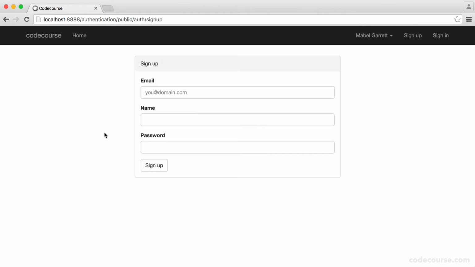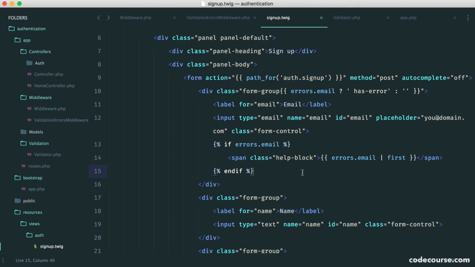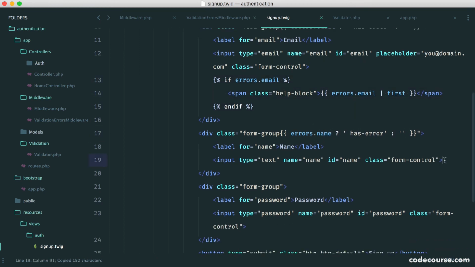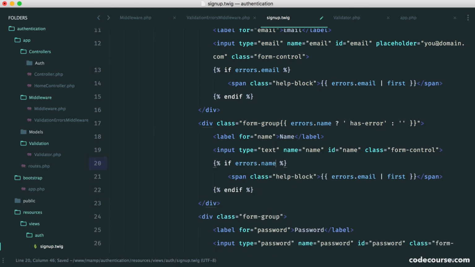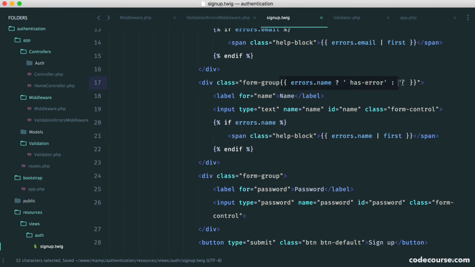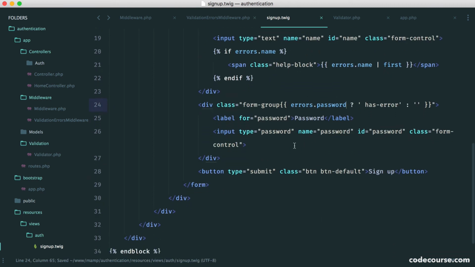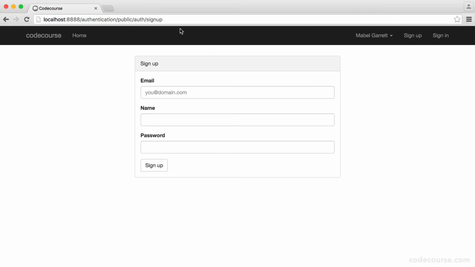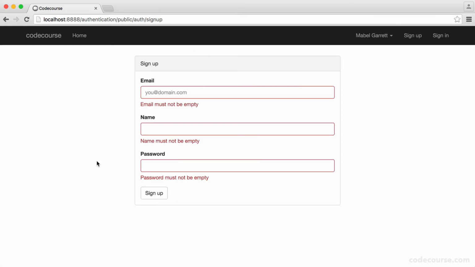So now we can do the same thing for these two. And now we have our validation set up. So let's just copy this over here, paste it in this form group for our name. And of course, this is checking errors.name. And of course, we can take this block here as well and paste this down here. So if errors.name, then we want to output the first error from that. And we can do exactly the same thing for the password as well. Down here, errors.password. And then we can do that block again. Really straightforward. So errors.password, errors.password. So now when we submit, there we go. So we've got all of our errors in there.